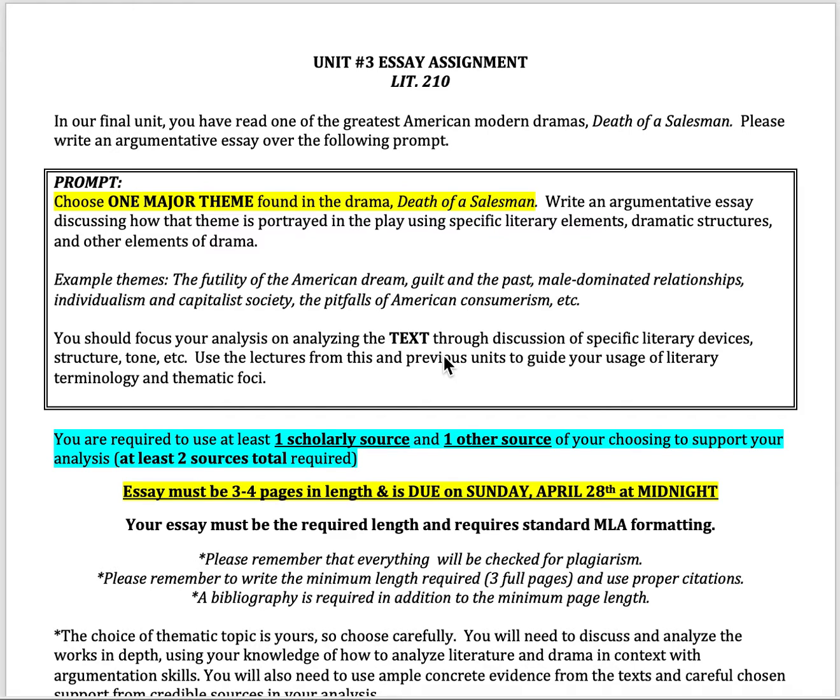You are required to use at least one scholarly source and one source of your choosing. It doesn't have to be scholarly, but it does need to be credible to support your analysis. So two sources total are required. You did use a scholarly source last week in an assignment, so you're more than welcome to use the same source. What you're not allowed to do is just copy and paste what you did in last week's mini essay. I do not want to see the same copy and paste.